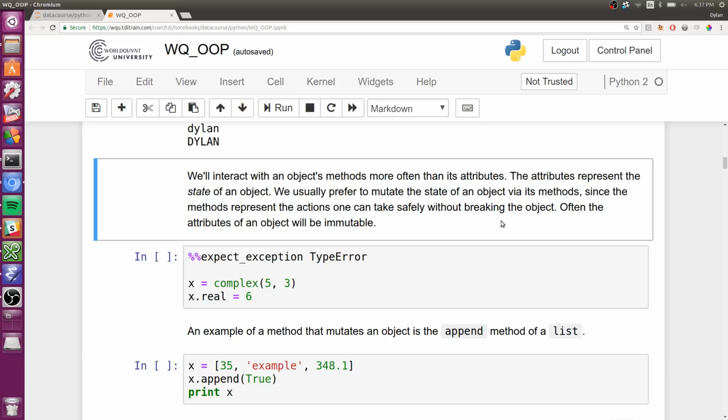And that's typical of a lot of objects in Python. Not all of them, but a lot. Often we will use a method to mutate the state of an object rather than change attributes directly. However, we may access attributes just to get information, just to find out what the state of the object is.